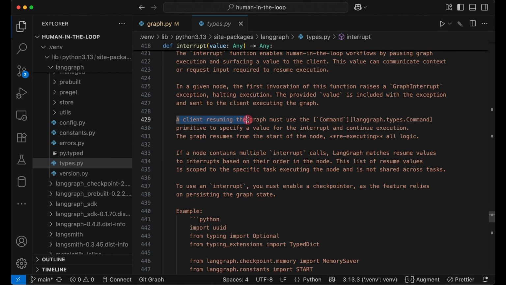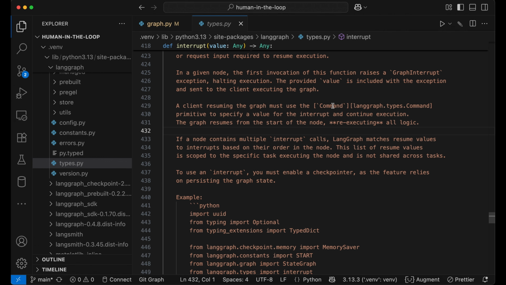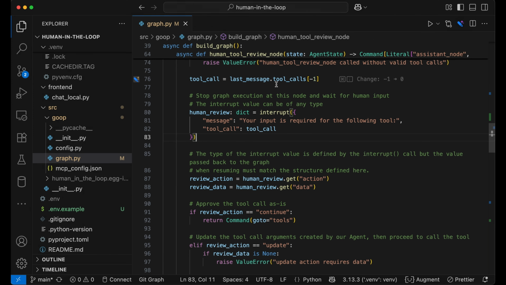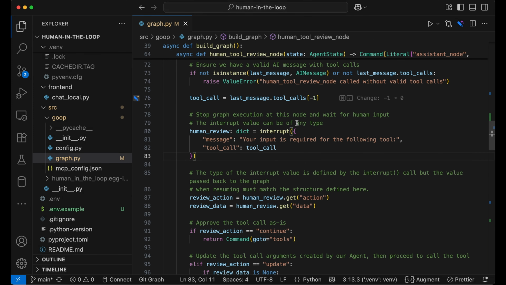So here you can see a client resuming the graph must use the command primitive. And again, we're going to look into what that command object actually is, but once it's received this command object, then it will continue the execution. And going back to the graph, where you define this interrupt is extremely important.